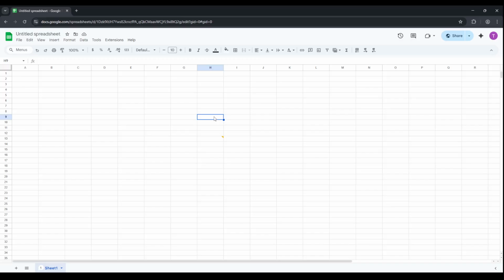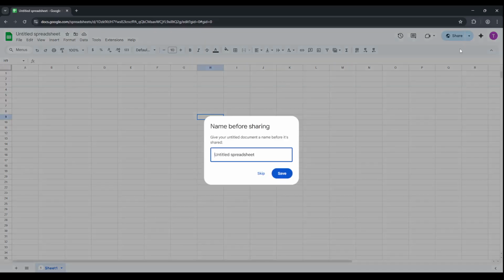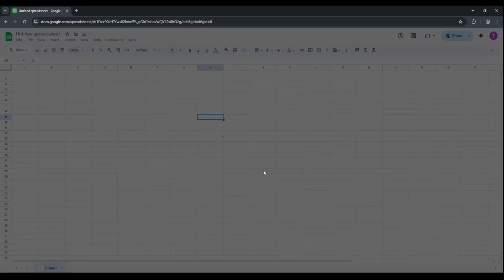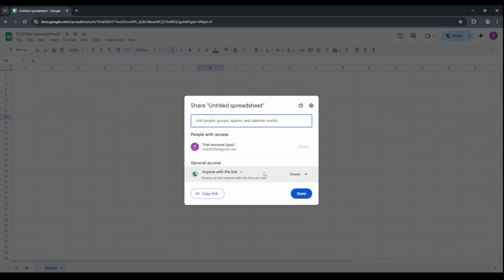Start by opening your Google Sheet and looking to the top right corner of the screen. You'll see the Share button. Click it to open the sharing window. This is the control center for who can get in and what they're allowed to do. If your file is new or private, you'll typically see that access is restricted, which simply means only the people you explicitly allow will be able to open it.